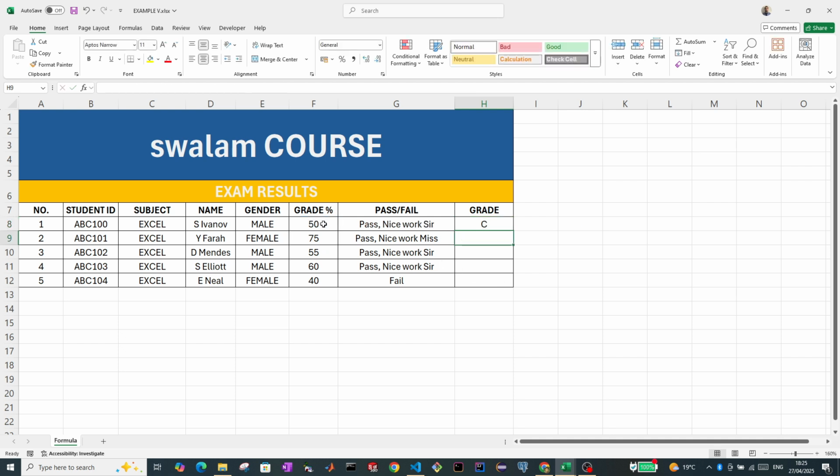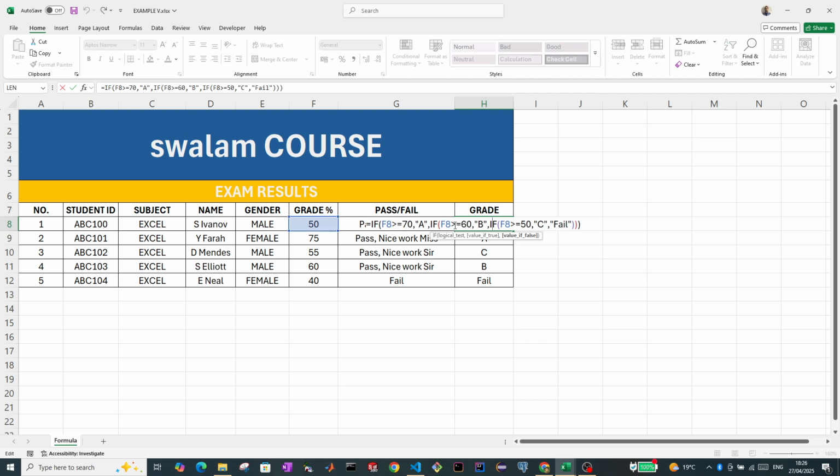As this is 50, between 50 or above is C, it's showing us C. So let's apply this to all. There you go. Above 70 is A, above 60 would be B, and above 50 is C. And anything less than 50 is a fail. So you can have as many IF checks as you want to add in here, so long as you make sure that you're following this text correctly, and it should work for you.